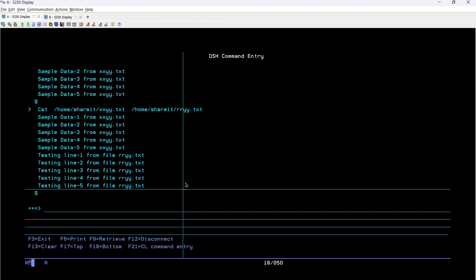Now there might be one question: will it be possible to print more than two files? Yes, it is, because it is up to you how you are going to use it. We can use the cat command for multiple files. Let's say if I want to print three files, I can simply put the three file paths here.